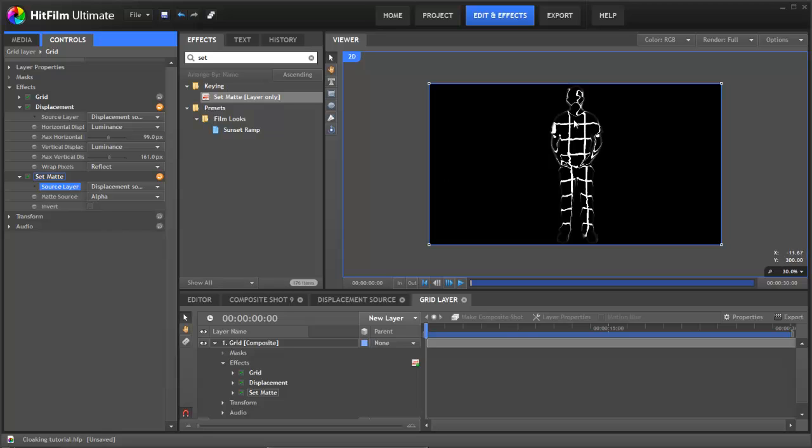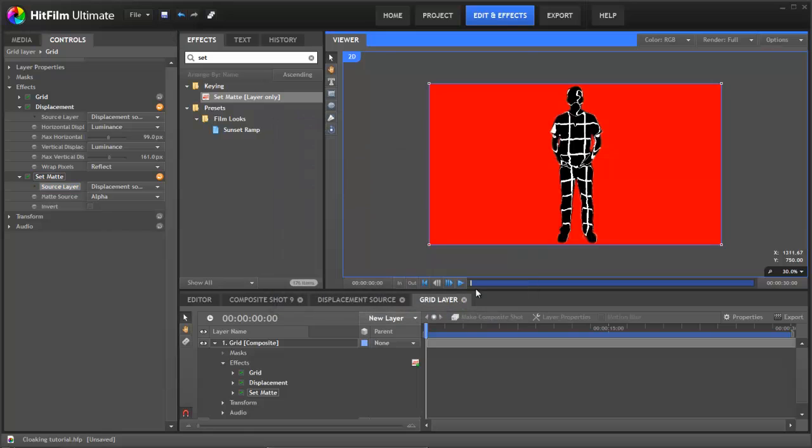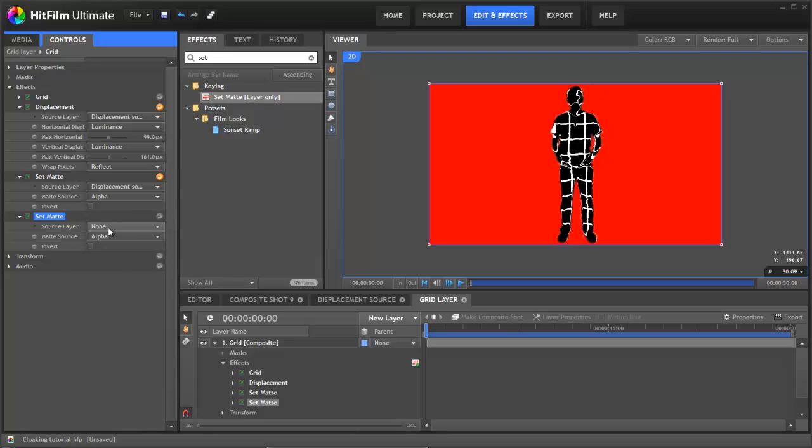What we need to be careful of though is that although it looks like we've just got the grid, the actual holes in between the grid are still solid black. For example, if I change the background colour briefly to red, you can see that this is not transparent, and for the effect we want, we do need this to be transparent. So let's take another set matte effect, stick it on top, and then instead of choosing a layer, we're actually going to leave it as it is, but change this to luminance.